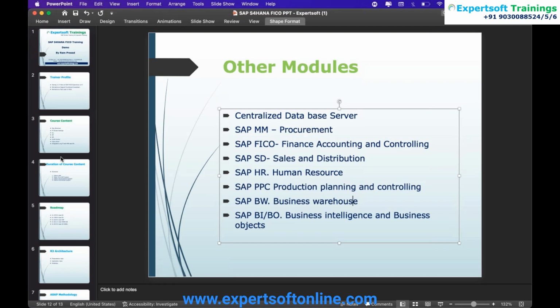Yes, Ram. When we say we are into FICO, which is financial accounting and controlling, can you just define both these terms, FI and CO, in SAP? What is controlling and what is financial accounting? A gist of it would do.